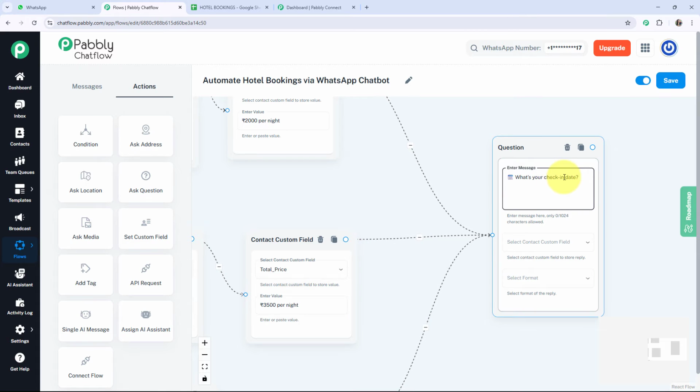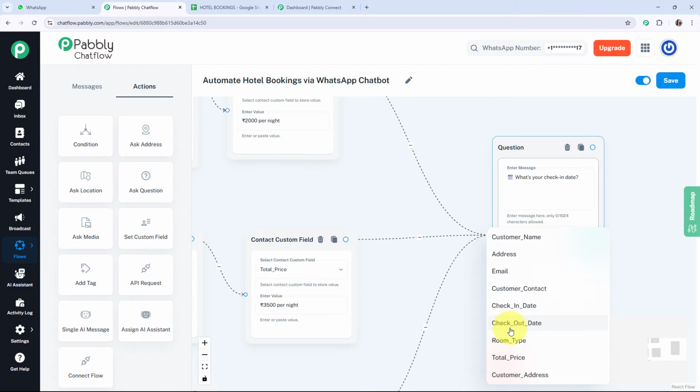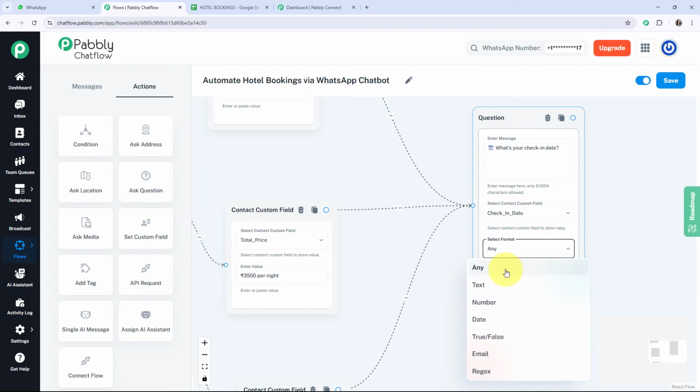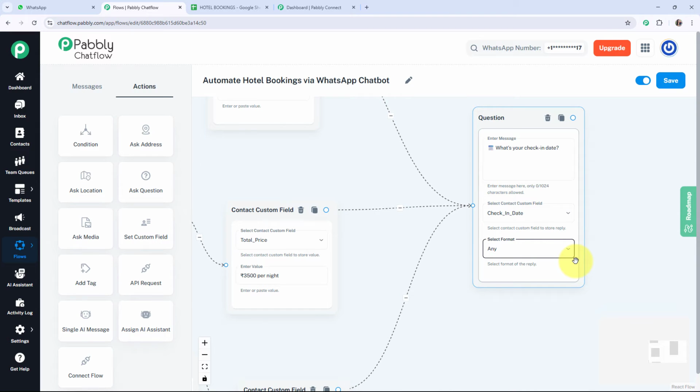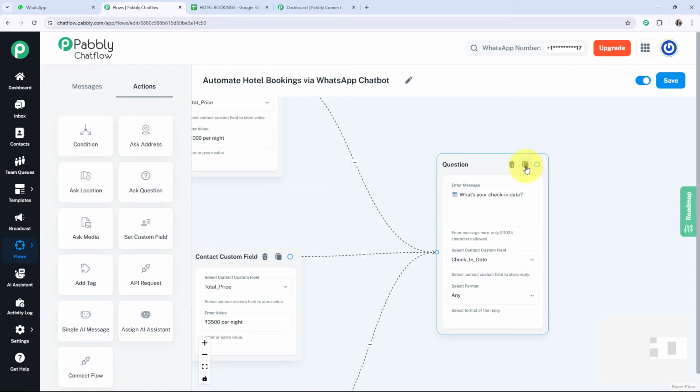So my first question is, what is your check-in date? So for the select custom field, I will select the date option over here, check-in date like this, and for the format we will select any, as the customer can write date in any format, that can be numeric or in alphabets as well. So now moving forward, I'll again copy this question box over here like this.